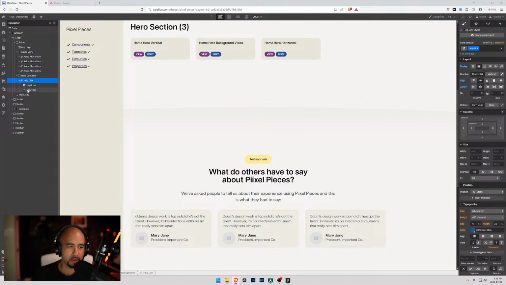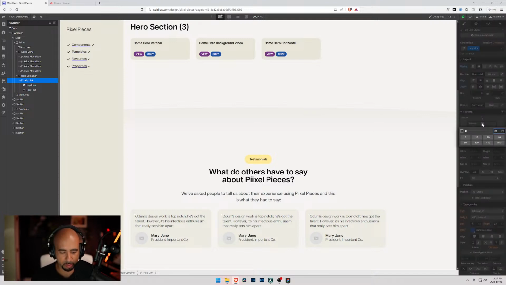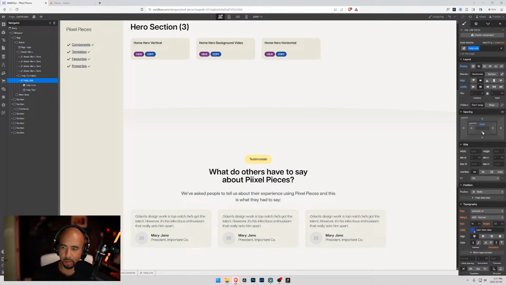And so this link, can we give it a height? Or no, let's give it some padding instead at the top and bottom. Actually, let's hold Alt and drag, so it's the same on each side, what we want. 1.5.